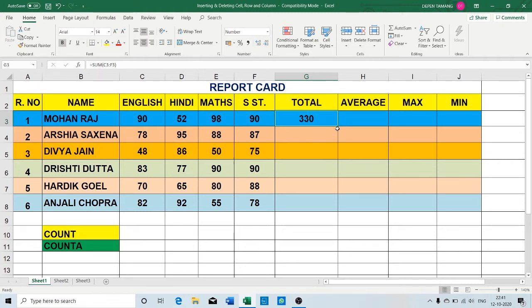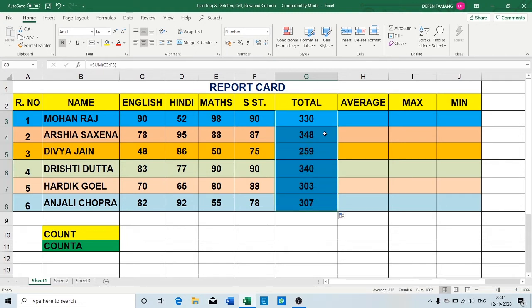Now I'll go to the bottom right corner. Once you take the mouse pointer to the bottom right corner, you will see that the pointer changes into a small plus sign. Once the pointer changes into the small plus sign, press the mouse button and simply drag the mouse till the last roll number and release the mouse button. Once you release the mouse button, you can see that the marks will automatically get updated for each and every student. So this is one of the very important features, what we call the autofill feature of Excel.